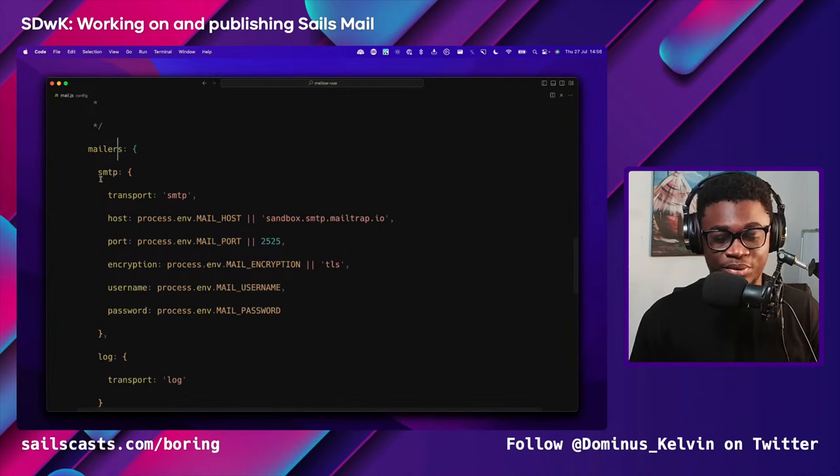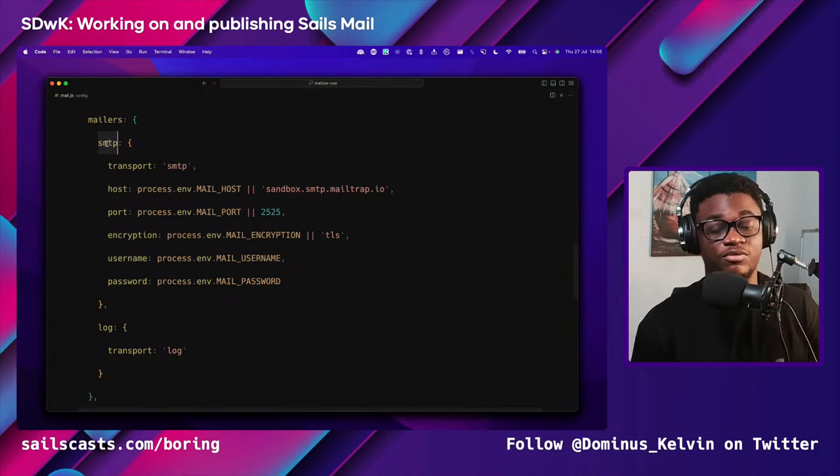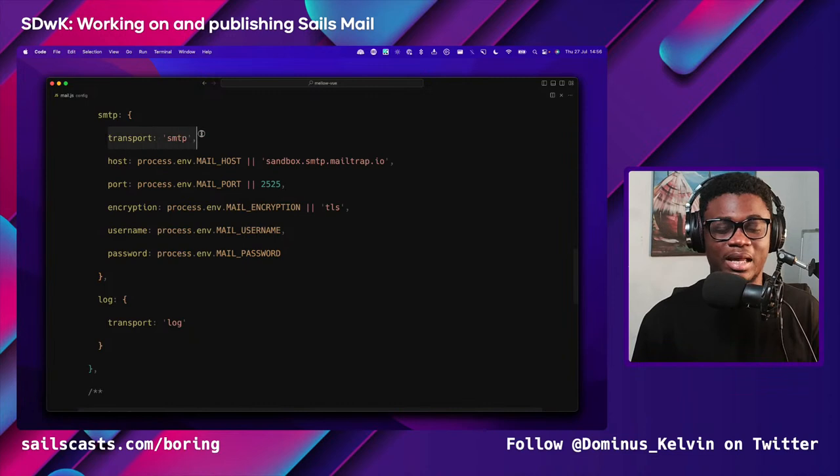So the mailer has the keys, the mailer, which is SMTP. I think this is the Simple Mail Transfer Protocol. It's very old and stable, very boring. And the transport is just SMTP. I haven't really had much use of this transport, so I'm thinking of keeping it or not. It seems like a repetition between this and this, but I don't know. I'll just see if I'm going to take it away.